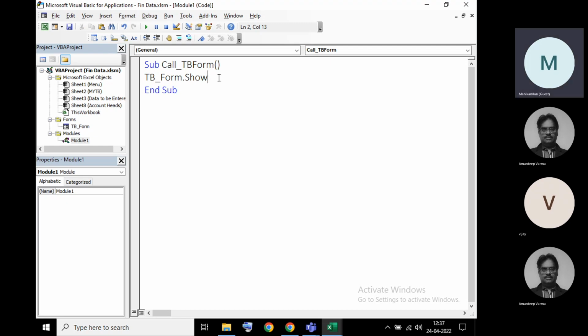Before, if we insert the module, it automatically comes with sub and end sub. Even here it is coming. Let us say I have written sub, remove this also. See, I am writing sub Call TB Form. The moment I press enter, we'll see end sub is automatically coming. After you write sub and give the name, open and close bracket, then you press enter. Only then end sub will come. Okay.